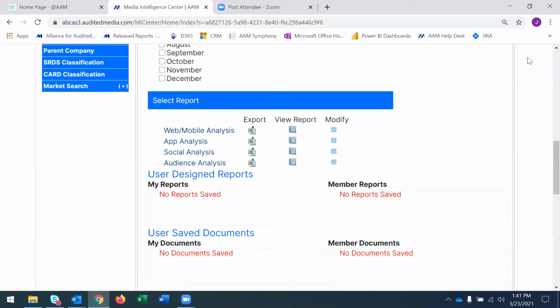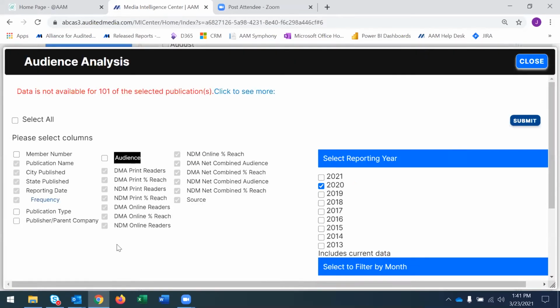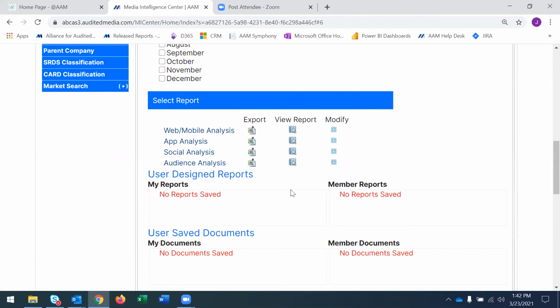This works the same for every single one of these reports. So when you're going into app analysis, again, there are 3 options on how you want to access, same with social or audience. As you can see, if you click on modify, the audience analysis report automatically includes virtually every category here, except for a few. Then you click on submit, and then you export your data. Everything works the same for each one of these reports.